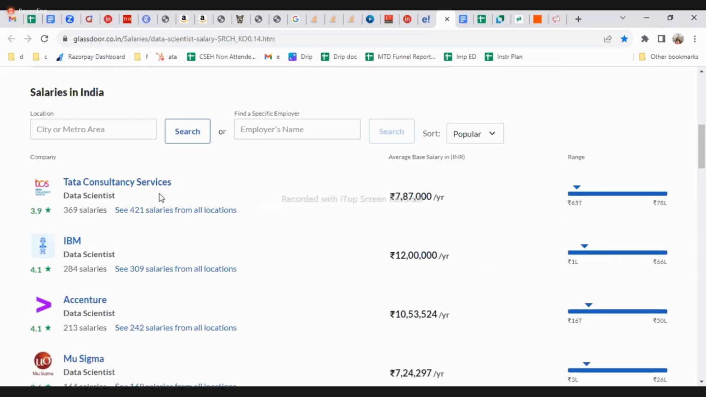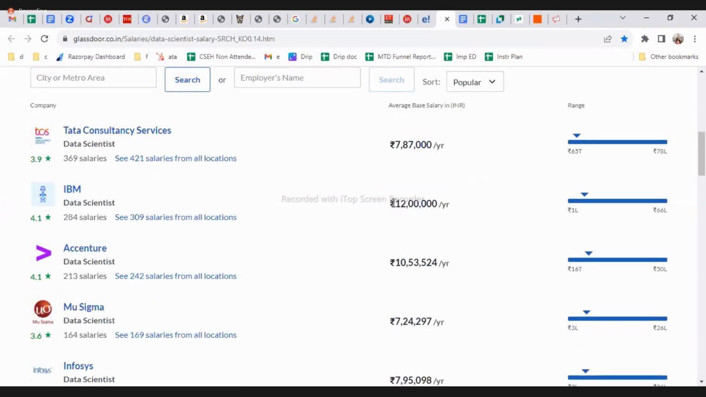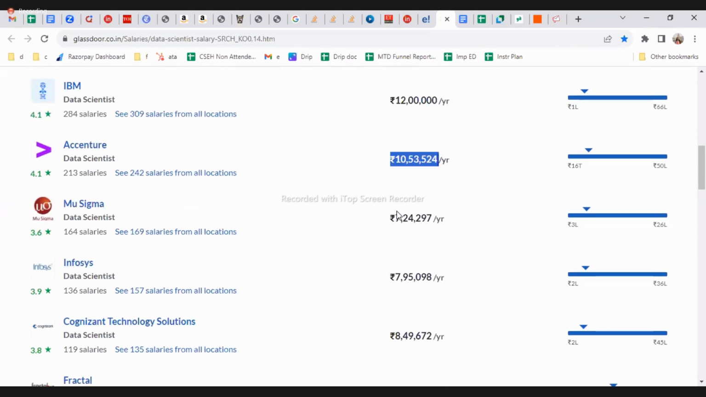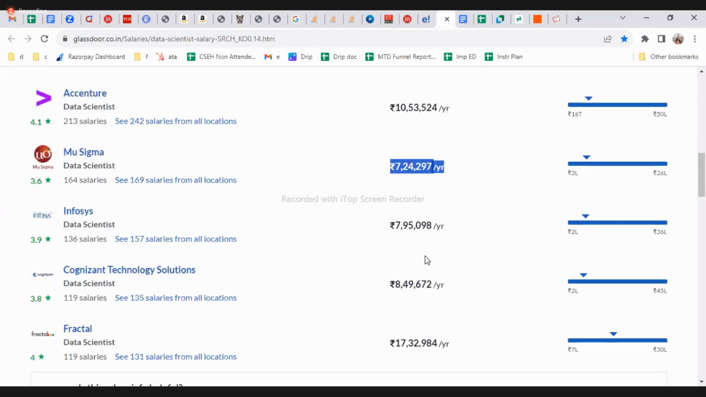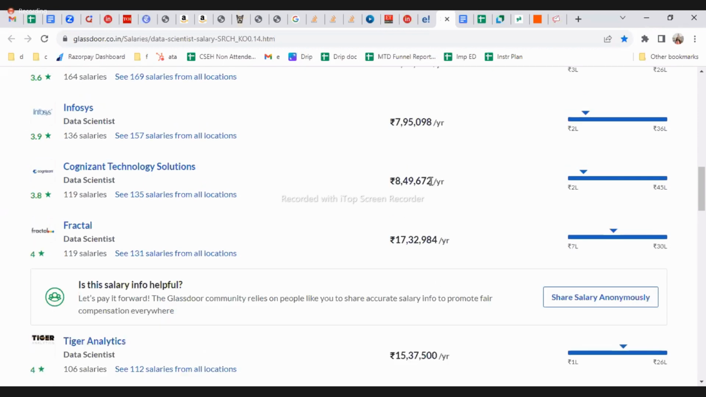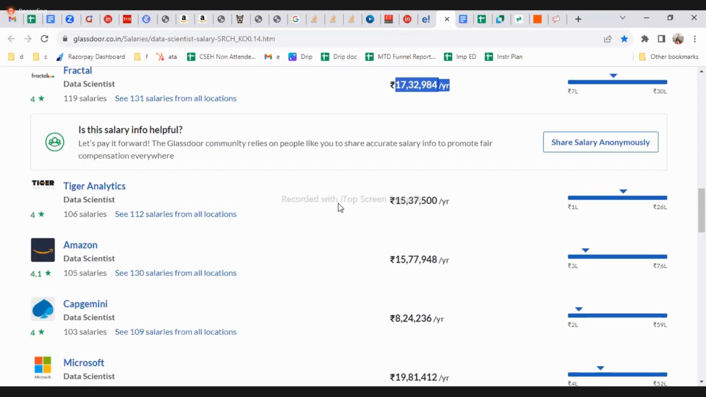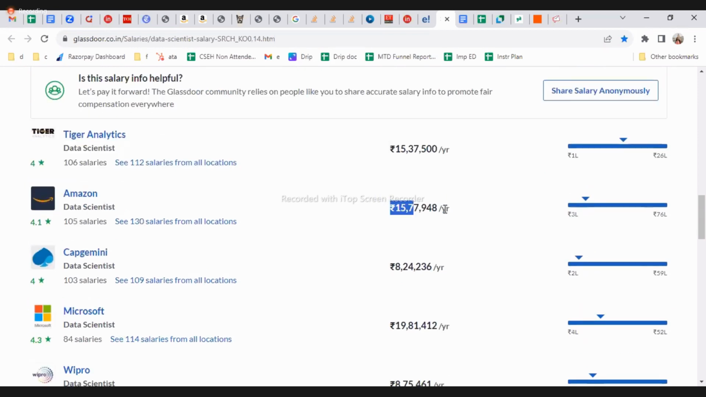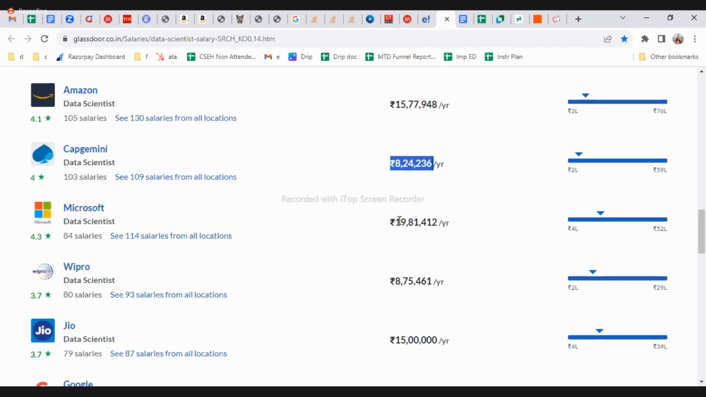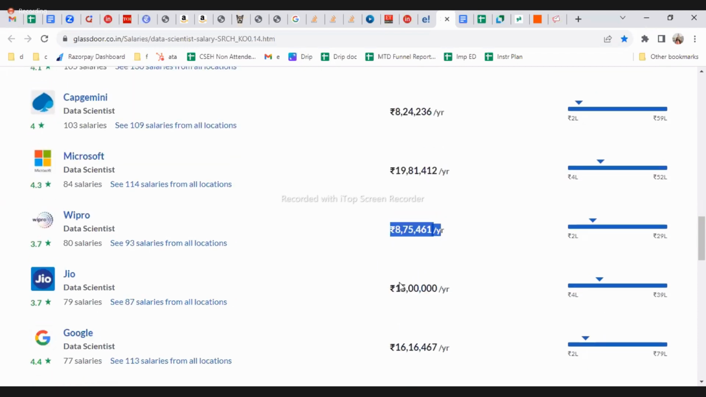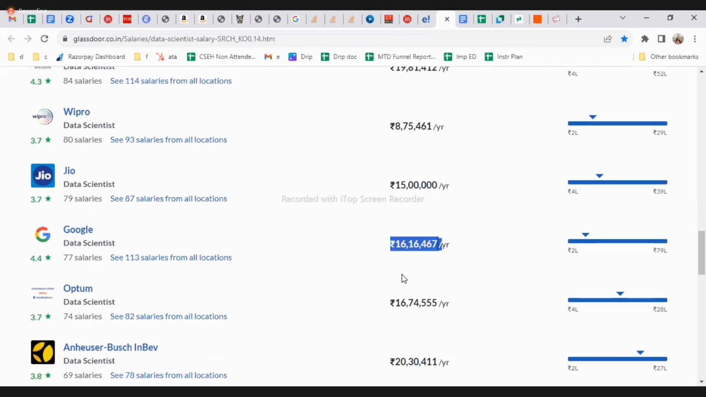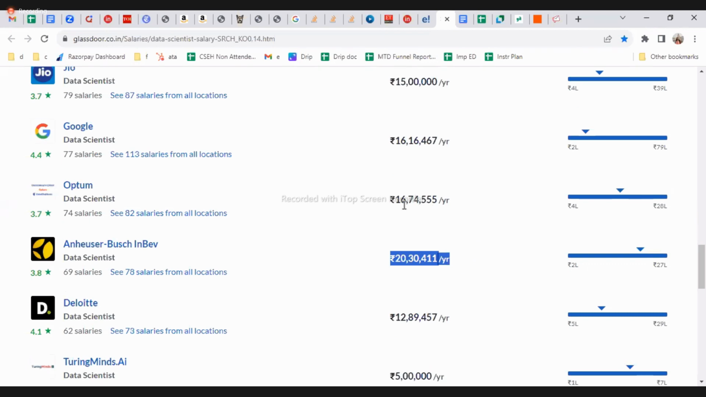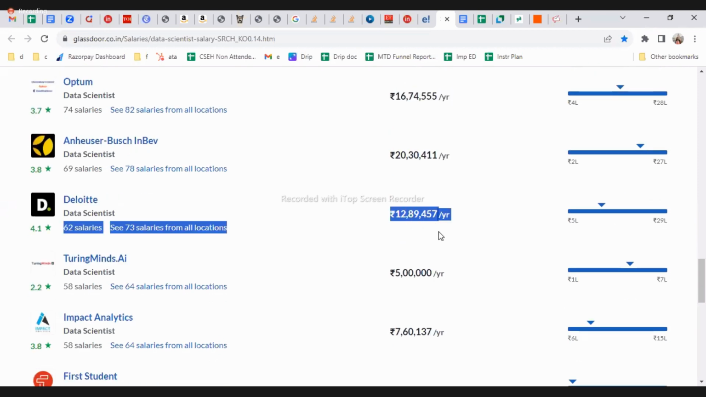Even if you look at companies, TCS gives 7.87 lakhs per year, IBM gives 12 lakhs per annum, Accenture 10.5 lakhs per annum, Mu Sigma 7.2 lakhs per annum, and it goes up to 23 lakhs per annum. Infosys 7.95, Cognizant 8.49, Fractal 17.32 lakhs per annum, then Tiger Analytics 15.37, Amazon 15.77, Capgemini 8.2, Microsoft 19.8, Wipro 8.75, Jio 15 lakhs per annum, Google 16.616, AB InBev giving brilliant salaries like 20 lakhs per annum. Optum is giving 16.74. So here you can see salary is not the question.